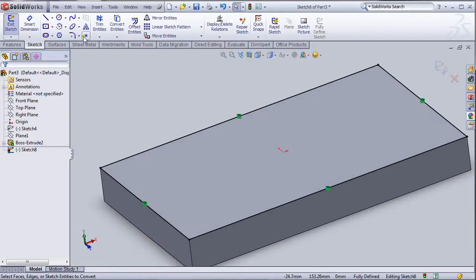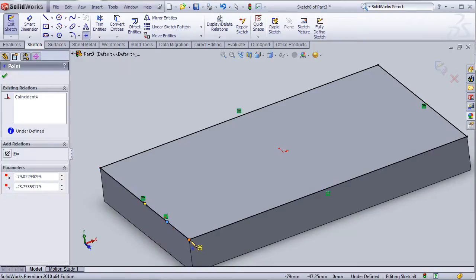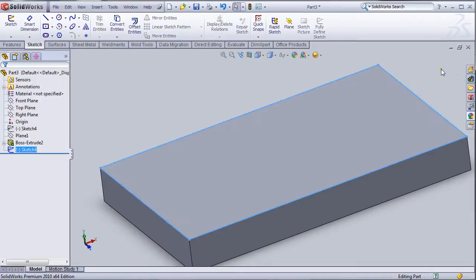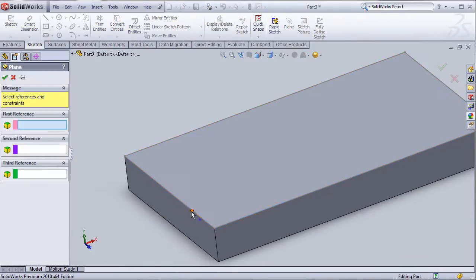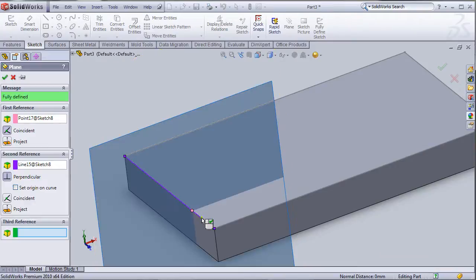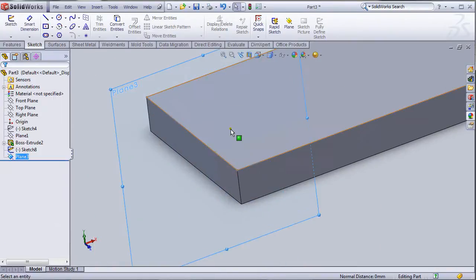Now, as I mentioned earlier, I'm just going to add a point here, but it's not necessary. You can actually select this point and make a plane there. I'm going to get out of the sketch. I'm going to click on the plane, select this point and select this line, set the original curve, click OK. I'm here.